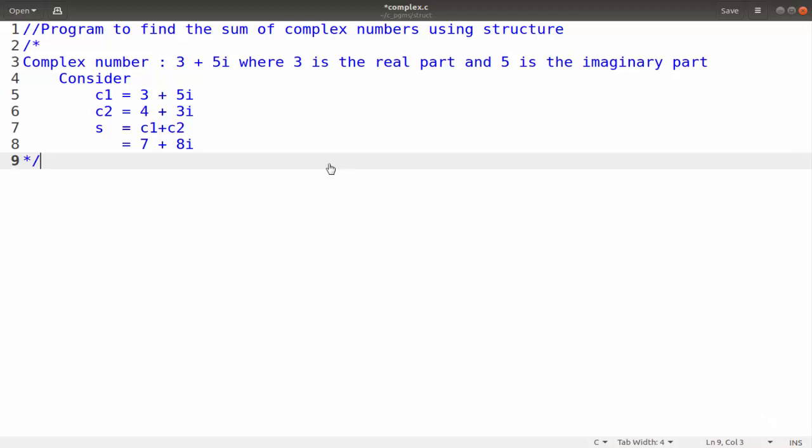Hello all. In this video session, we'll be discussing the program to find the sum of complex numbers using struct. You all know how complex numbers are represented. For example, we have 3 plus 5i, where 3 is the real part and 5 is the imaginary part. Consider we have two complex numbers c1 and c2, where c1 is equal to 3 plus 5i and c2 is equal to 4 plus 3i.